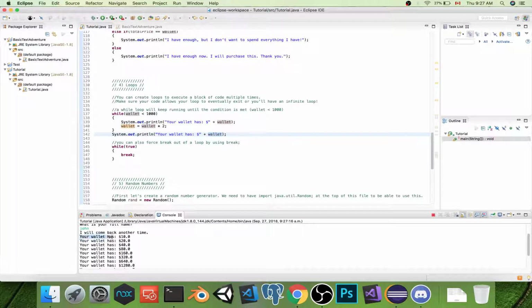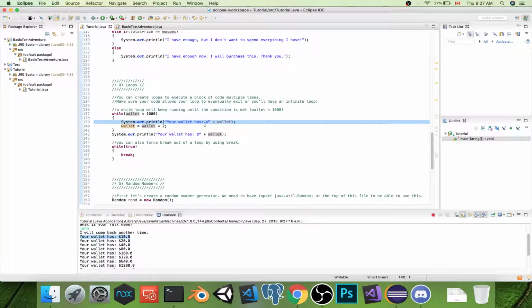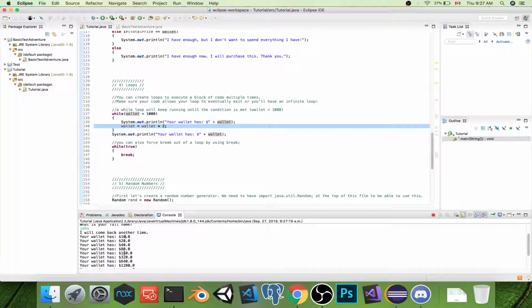All right, so this is where we are. Your wallet has $10 that got executed here. Then the wallet gets doubled. It's now 20. Then it checks. Okay, it's still less than 1,000. So now let's print out the 20. Double it to 40. Go back up. 40 is still less than 1,000. Double, print it out, double it again. So we see that all here, all the way to this one.